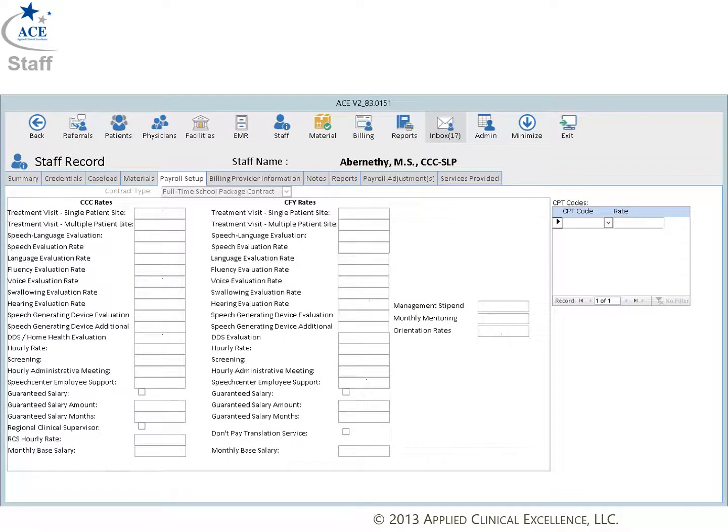Here we can see the Payroll Setup tab. We have CFY rates and CCC rates. We pay per visit, per evaluation, but some people we pay salary. Additionally, for providers that can bill for audiology, CBRS, PT, and OT, the CPT codes box may be utilized to indicate a rate for a specific CPT service.